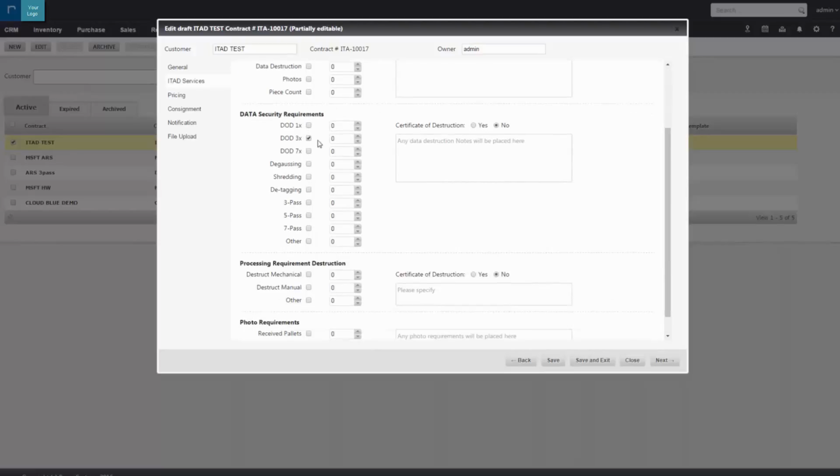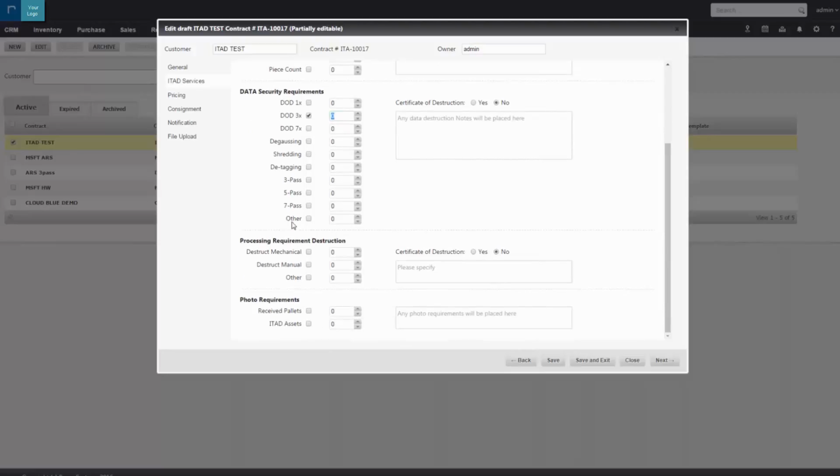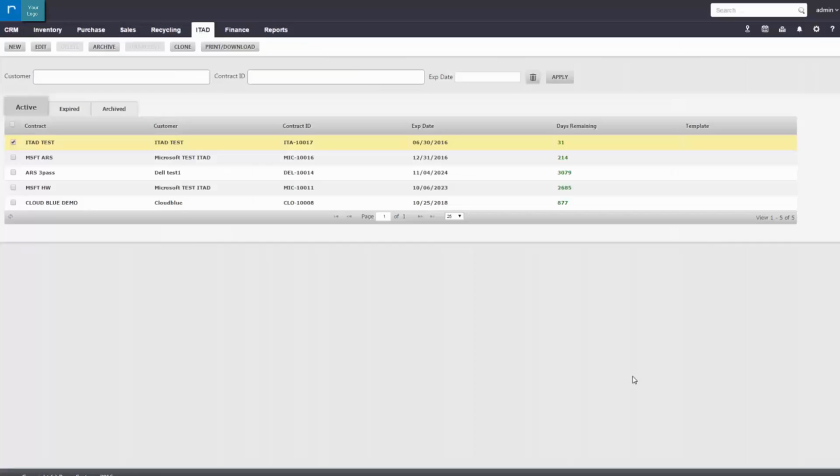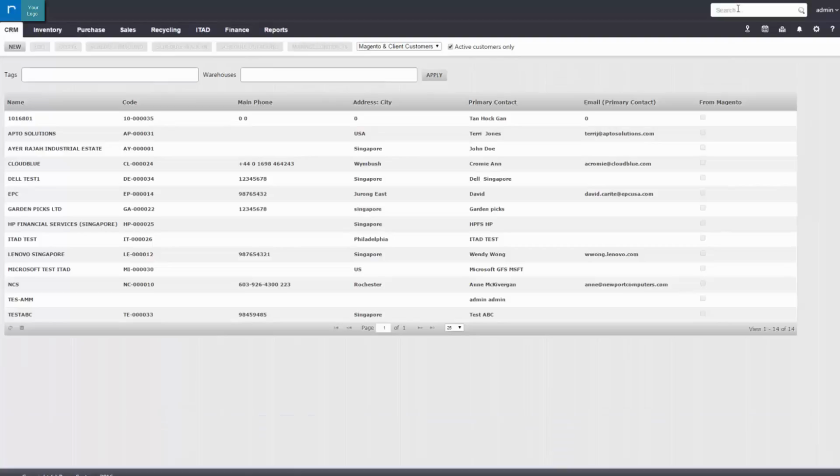You also have the option to indicate pricing you're going to charge for DoD sanitizing, other destruction, and potential pictures of the merchandise. Once done, hit next, next, and close. And what we'll do is we'll schedule a pickup for ITAD Test.